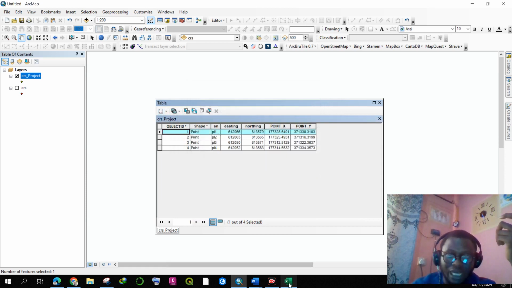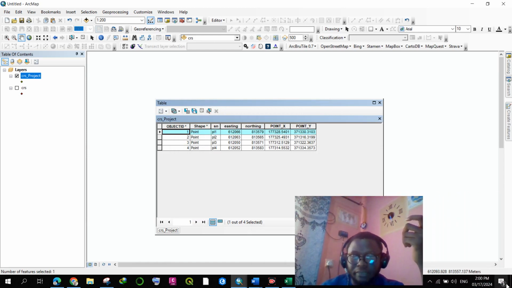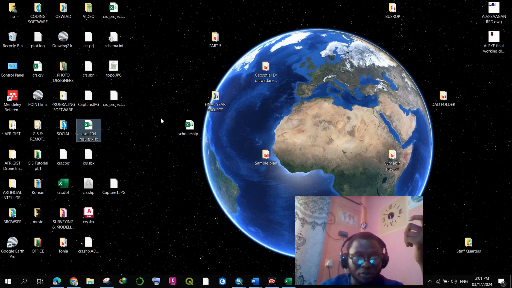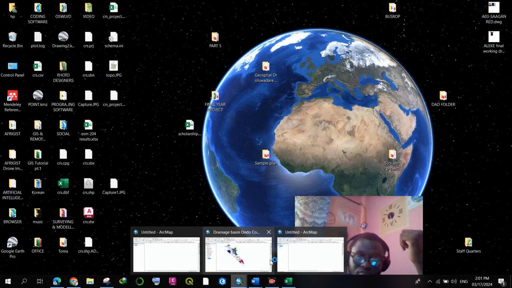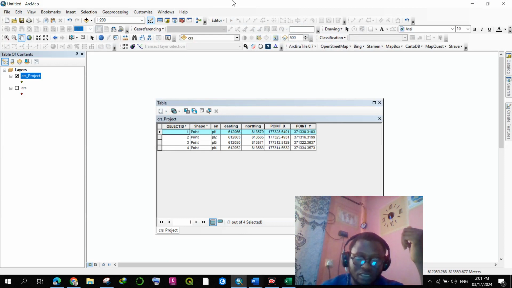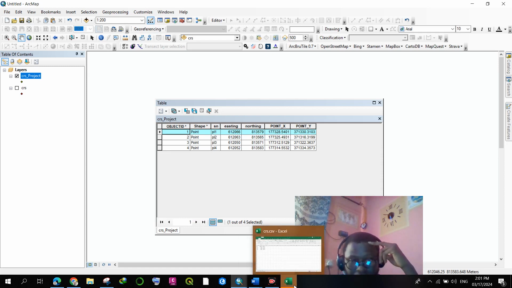It asks whether to add this to the table. I said no. So now let's go back to our desktop and open the projected file, the crs.csv. Where is it? Okay, here it is. So it's loading up. I'm still going to delete all those later, but I just need that for explanation's sake.